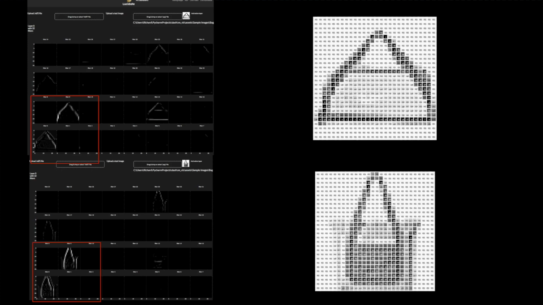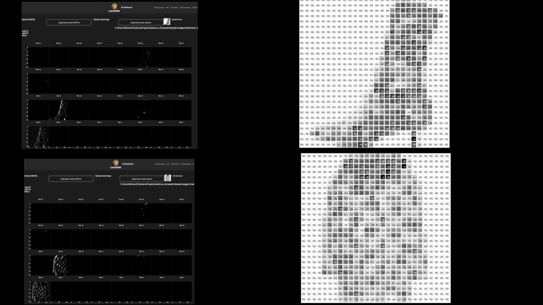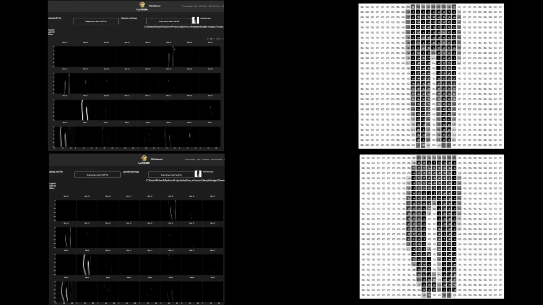Two filters in the lower left corner of the screen are very active. As we'll see, these are activated by textures in the image. Let's look at a picture of a boot and a coat, which have very textured surfaces. We'll see these two filters in the lower left are both very active. The trousers here are characterized by long, strong vertical edges. We can see this clearly in several of the filters from the first convolutional layer.